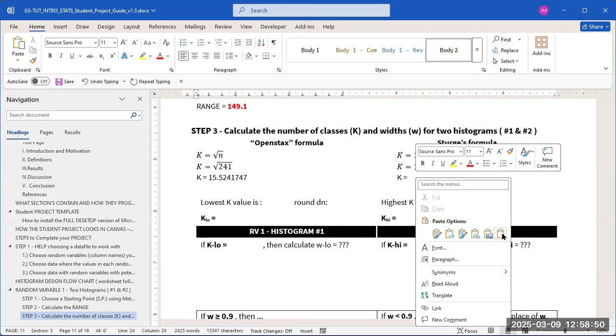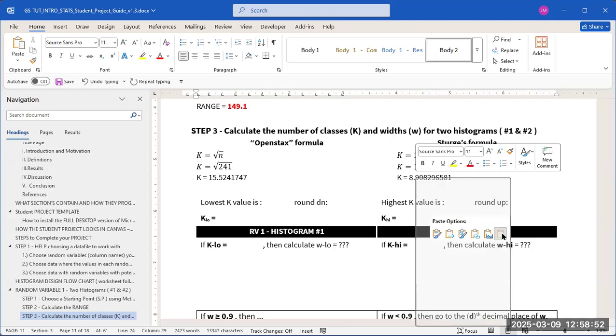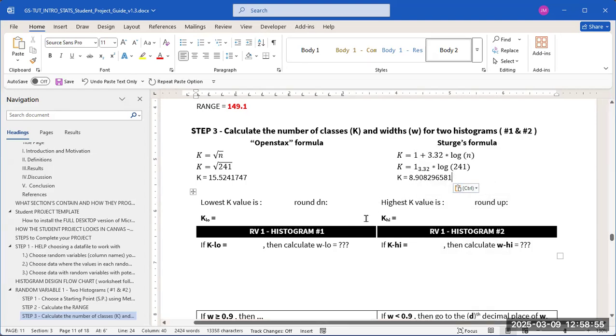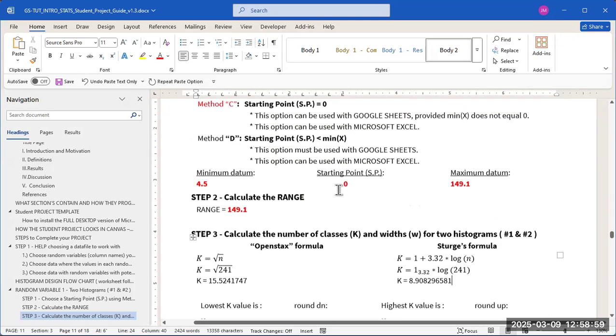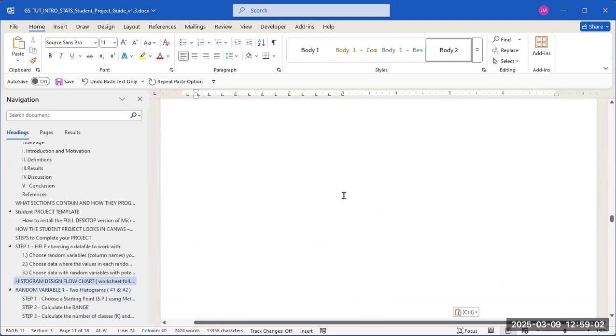When I paste it, I want to paste in just the plain text. That looks good. All right, so let's look at what we're supposed to do with these two. And I'm going to show you where we are in the flow chart.